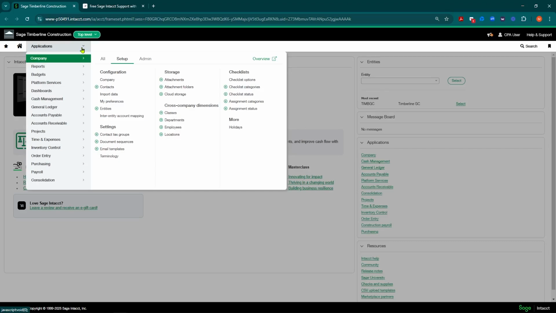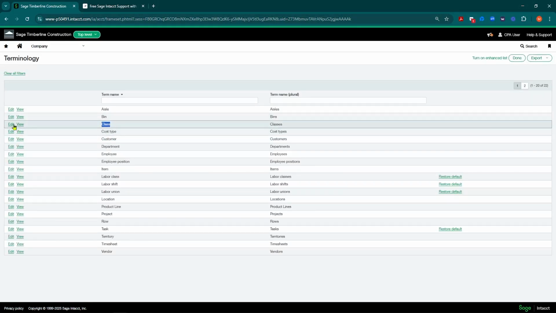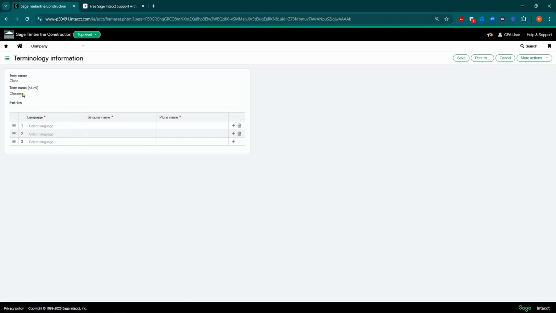So if I'm in Sage Intacct right now, you'll notice at top level, you'll have the ability to set up classes. Okay, so you'll see classes, and these are cross-company dimensions, which means these are the 4 main areas that are going to show up pretty much across the system for you. So that's why class becomes that one dimension that we do see some people using. The big thing here is if you want to change class and call it something that makes more sense to you, you do have the ability under terminology to come into here and for class to actually change the name of that field, and it will show up throughout the system.